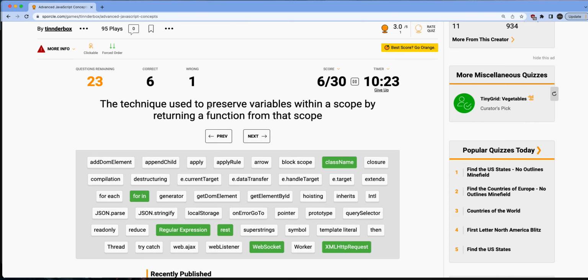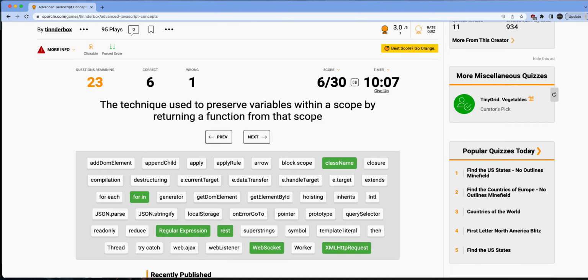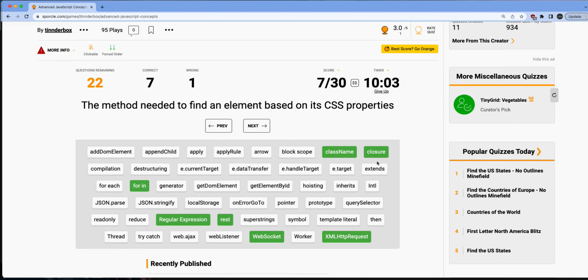The technique used to preserve variables within the scope by returning a function from that scope. So it's all about scoping. So scoping, either you use arrow functions to do the local scoping, or closure. I think closure, we're talking about a technique, so I think closure makes sense. Cool.